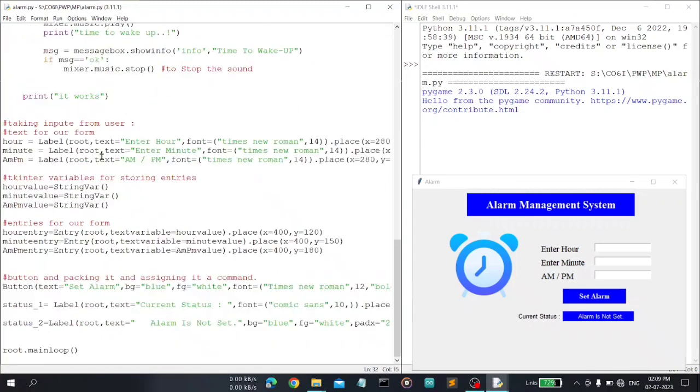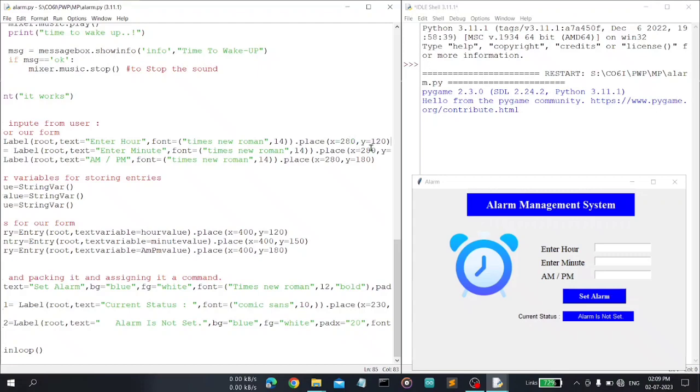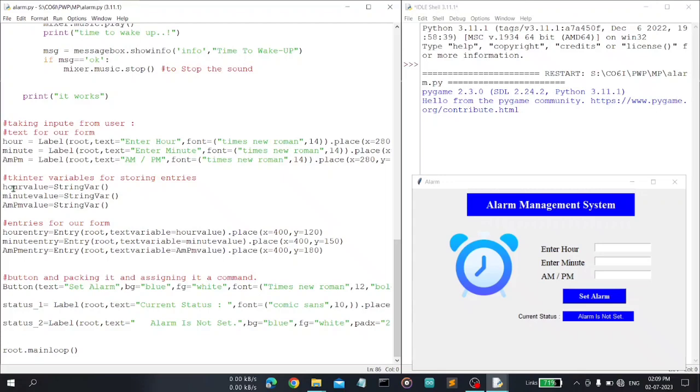Then see here, text for our form. Here are labels that are displayed on the screen, like enter hour, enter minute, and am pm. These are some different attributes like font, and this is place. This is used for placing the label at a particular xy position. Then these are some tkinter variables for storing entries like hour value, min value, and ampm value. These are of string type, and these are instances for our form entry. I mean, these are text fields for taking input from the user as hour entry, minute entry, and ampm entry.